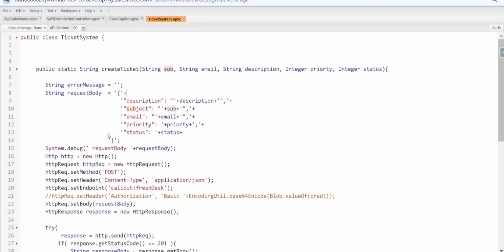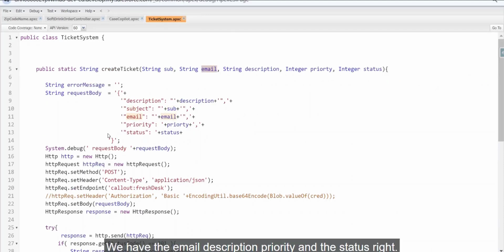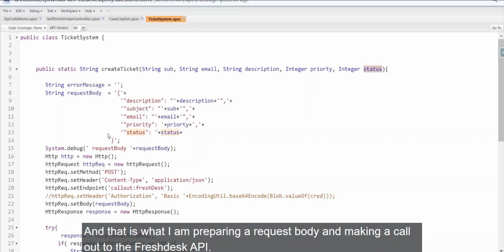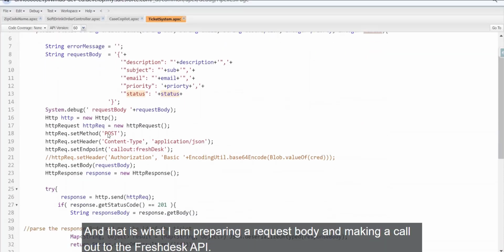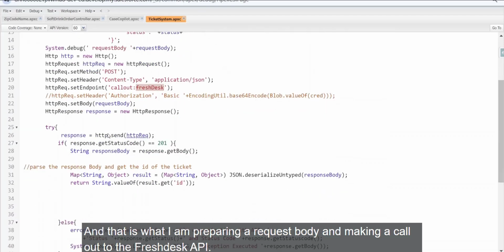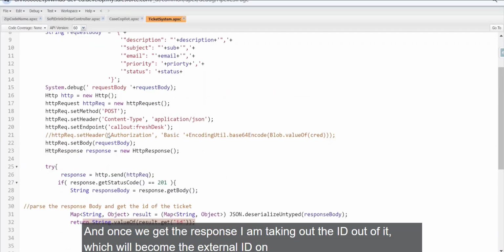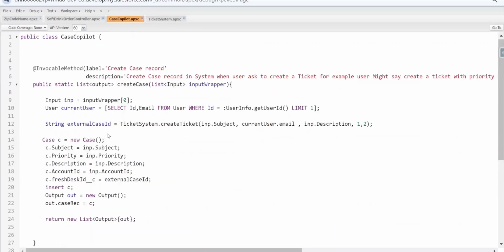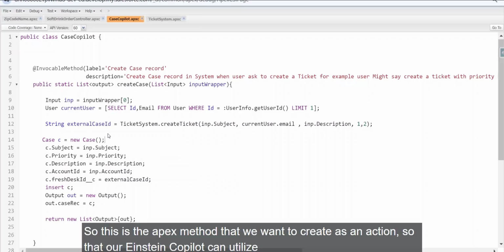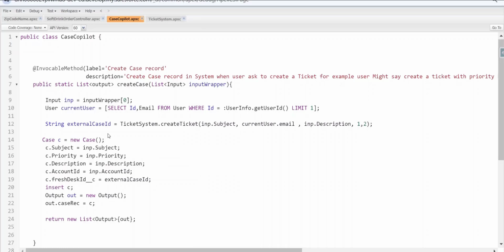So let's go to the ticket system, where we have the subject, the email, description, priority, and the status. That is what I am preparing as a request body and making a callout to the Freshdesk API. And once we get the response, I am taking an ID out of it, which will become the external ID on our case record. So this is the Apex method that we want to create as an action so that our Einstein Copilot can utilize it to perform this task.